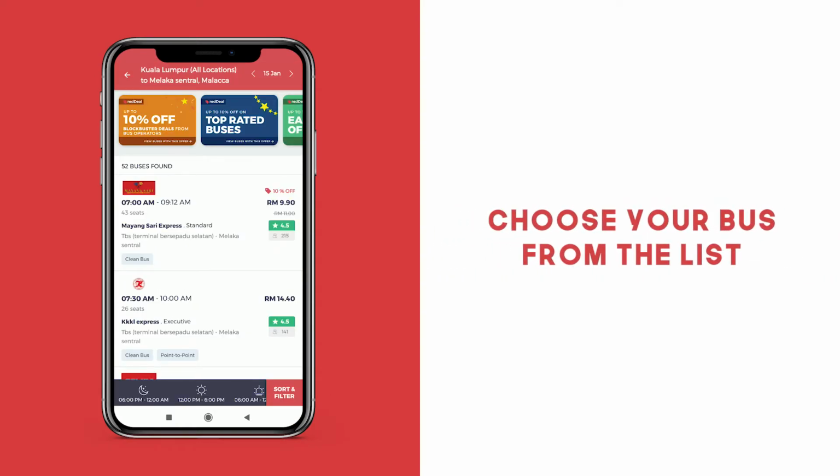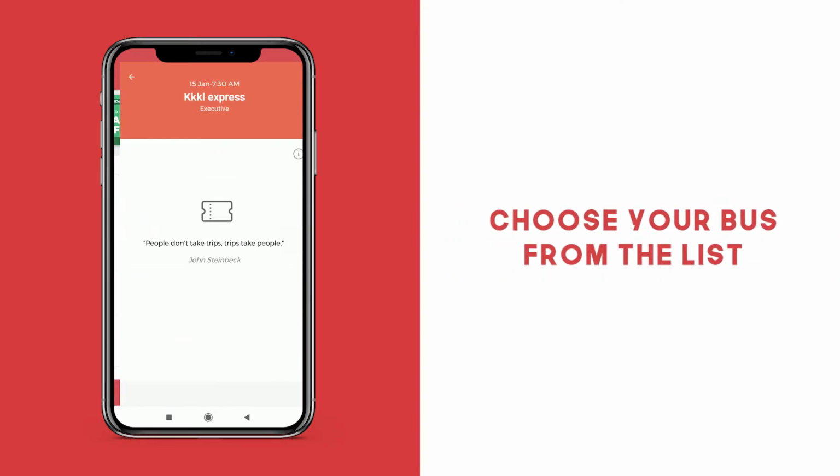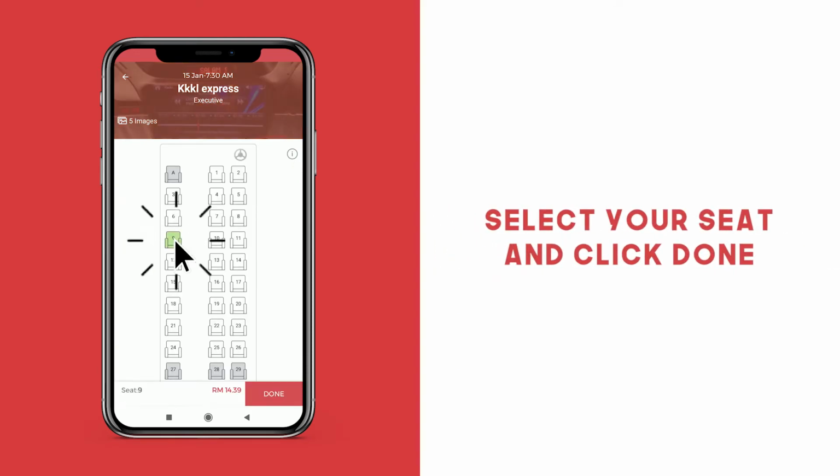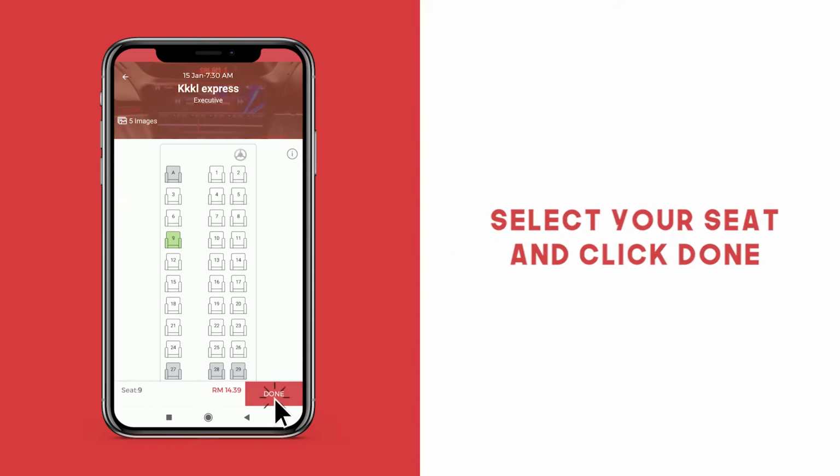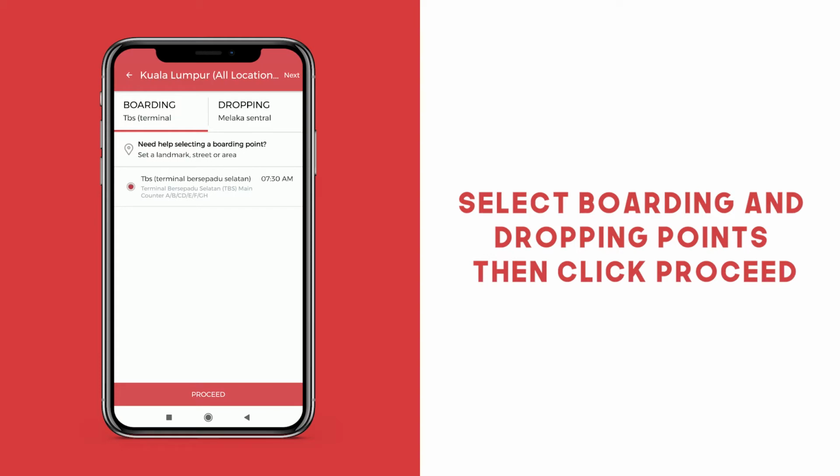Select the bus of your choice from the range of options that are displayed. Select your seat and then click Done. Select your boarding and your dropping points and then click Proceed.